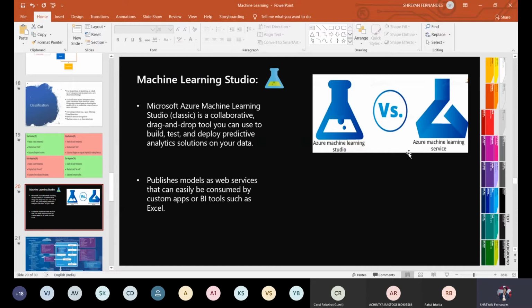One is service and one is studio. We are going ahead with the studio because it's a low code platform, right? Even machine learning service is a minimal code platform, but you have to write some part of code in there. And again, you're welcome to add your code in Machine Learning Studio as well. There are again scripts for that to add your code, right?